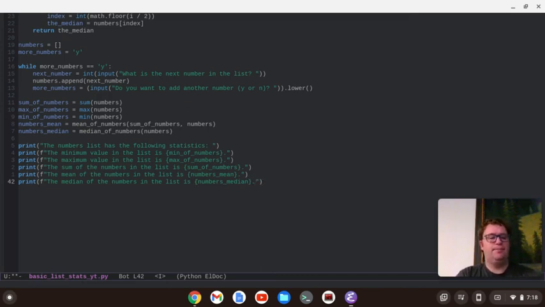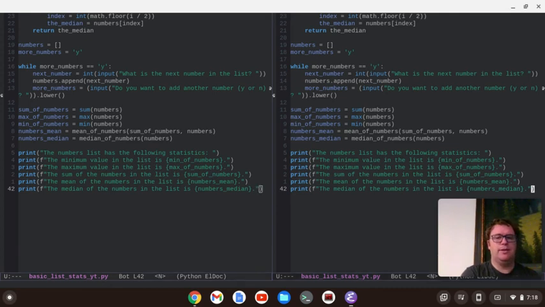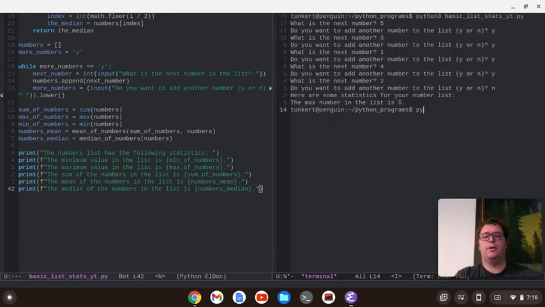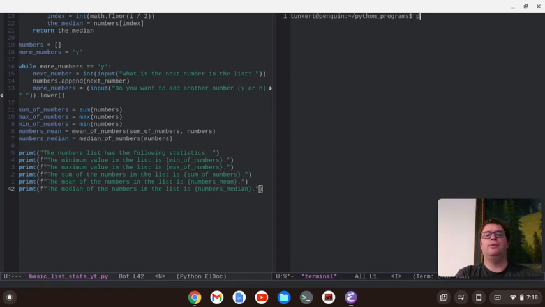And let's run it. Hopefully we won't have any errors. So I'm going to open up another window here and open up a terminal. We'll do python3 and the name of the file, so basic_list_stats_yt.py. What's the next number on the list? I'm going to enter 1, 2, 3, 4, and 5 in a different order.